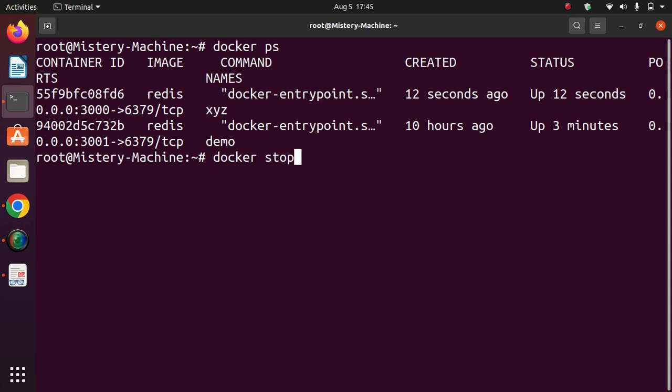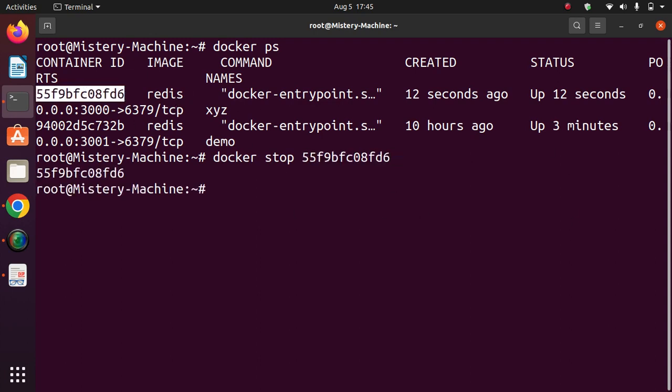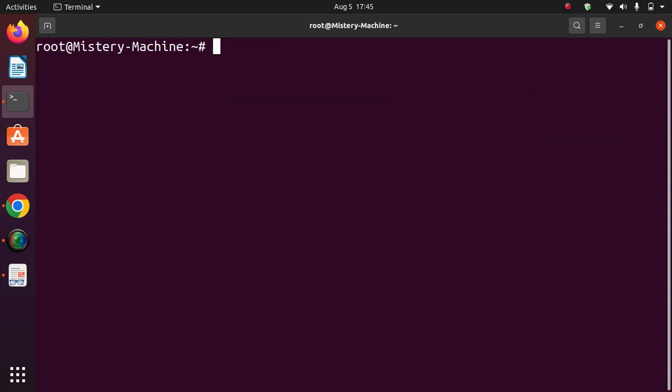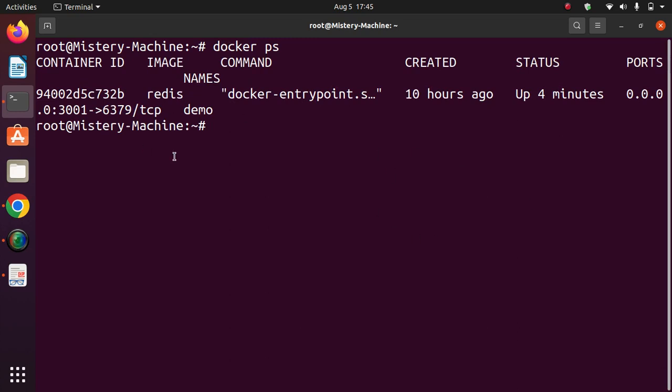Docker stop, let me stop one of the containers. So here, okay, it is stopped. And now if you check, there is only one container, that is demo.